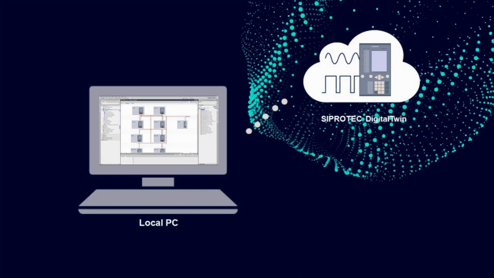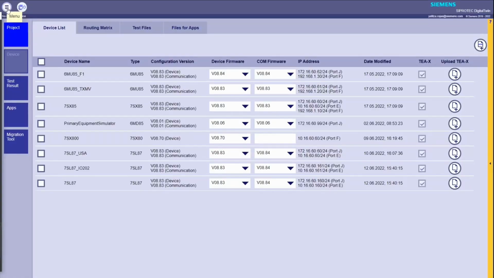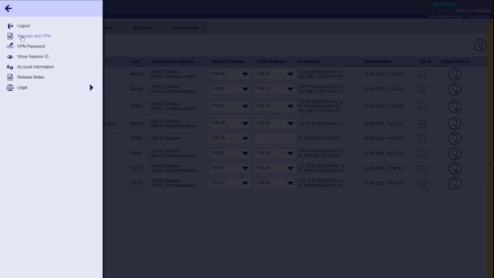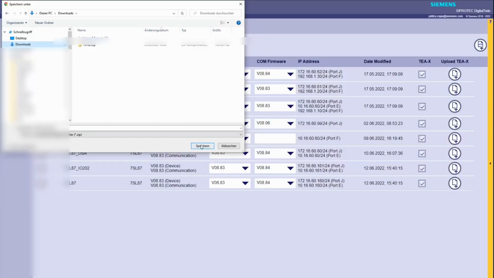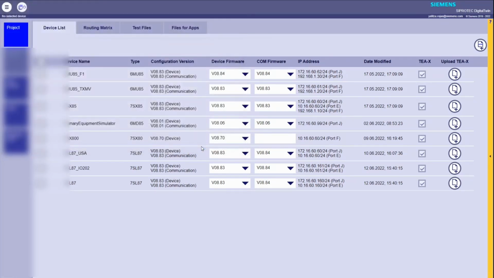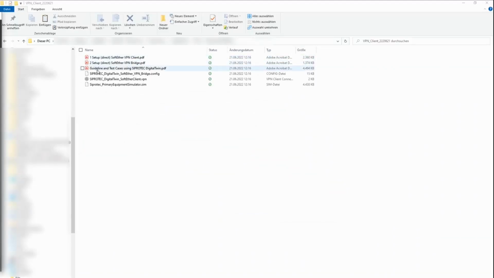the SIPROTEC DigitalTwin website. Navigate to the menu button in the top left corner and select Manuals and VPN from the context menu. This downloads a ZIP file to your downloads directory. Right-click the zip file and select Extract All from the context menu to extract the data from the zip file. Select a directory for the extraction. Keep it in mind to easily find the corresponding documents afterwards.